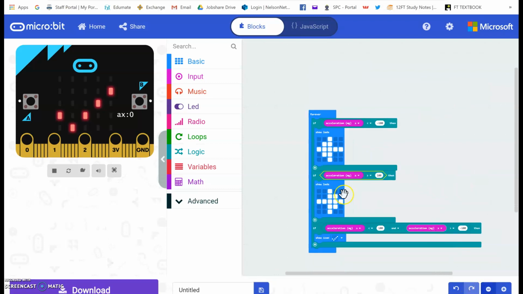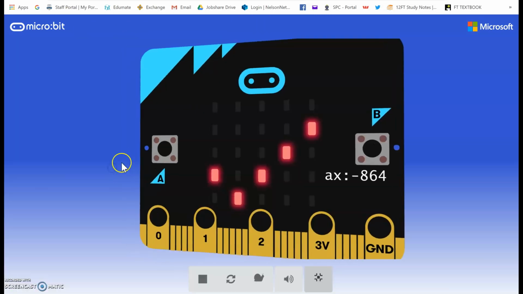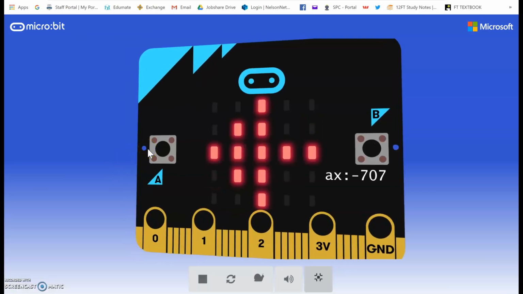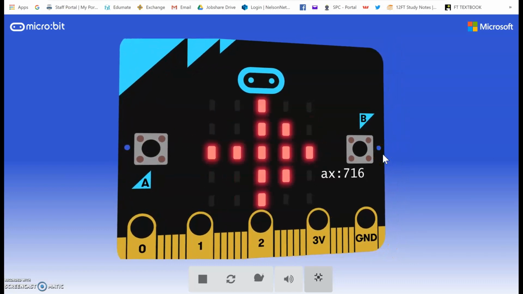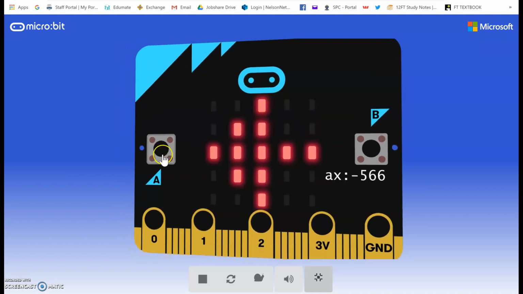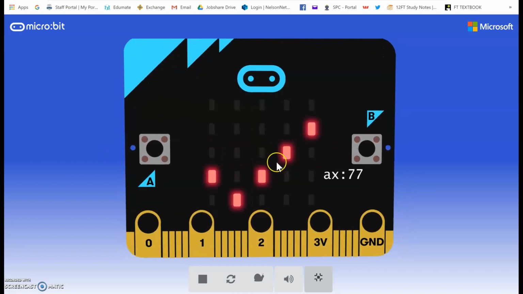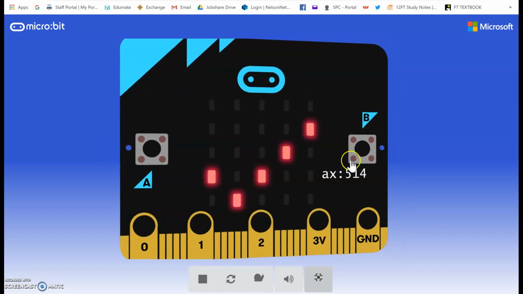Might make it better. It should run. So now if I tilt to one side, it tells me that I'm out of balance. If I tilt to the other side, it tells me I'm out of balance. And if I am centered, it gives me a tick. So that's in balance.